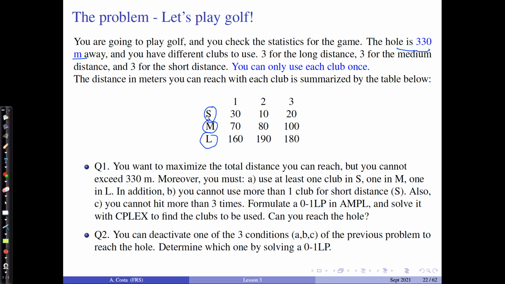So for example, for the short distance, if you use club 1, we assume that you reach a distance of 30 meters. And then if you use number 2, you reach 10 meters, and number 3, 20 meters, and so on. Okay, so this is the table. And when you see this, you should already by now know that this means parameters, data. And also this one is a parameter, right?